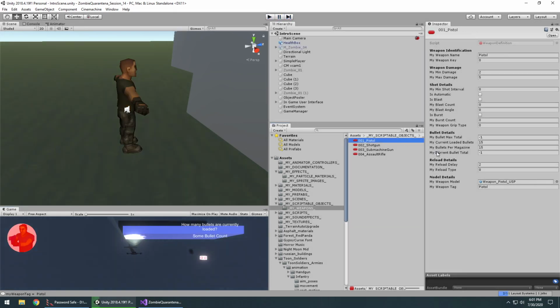And then also we want to say that my minimum shot interval right now for my pistol is set to 0. Let's set it to 1. For the shotgun, let's set it to 1.5. For the submachine gun, let's set it to 0.5. And for the assault rifle, let's set it to 0.7.